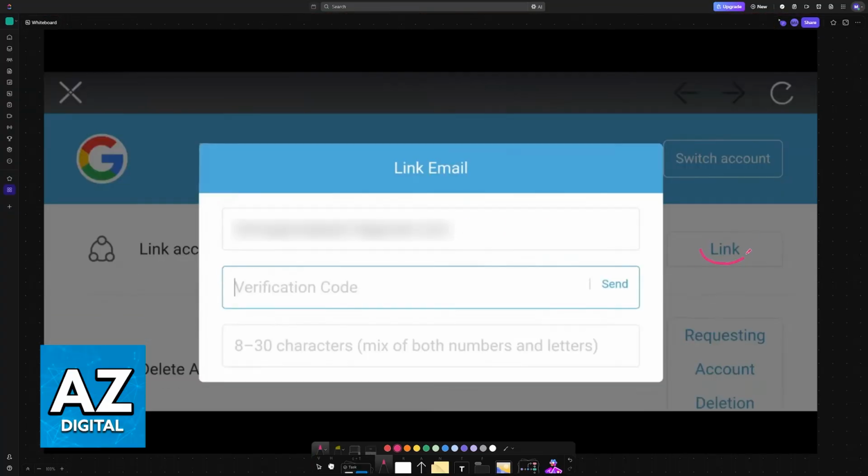If you haven't linked an email address, then the option is going to be available here. It is going to be labeled link account. So you will have to link an email address and also set up a username. So the very first thing that you will do is input your email address here. So just choose link, input your email address.